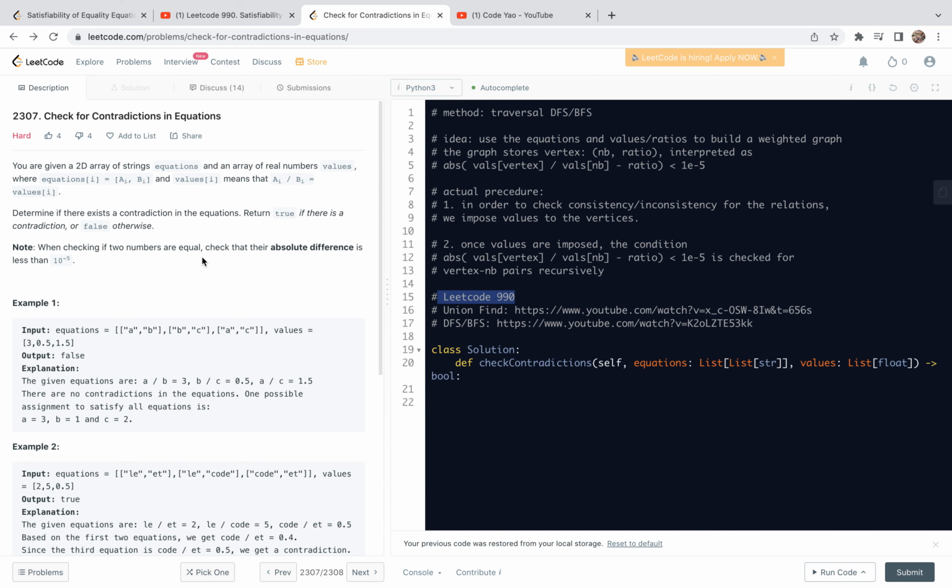So here we will first go through the statement of the problem, and then we will explain the idea and the method. And lastly, we are going to give a simple implementation of this idea and method and check the test cases. First, let's look at the statement of the problem.